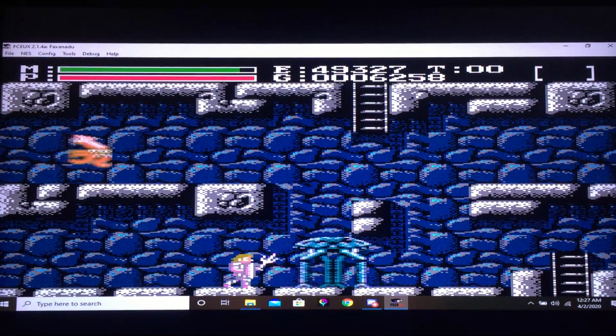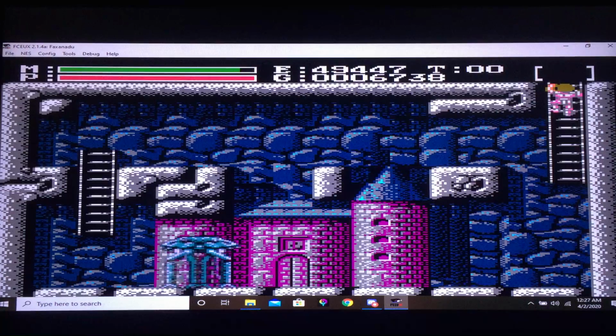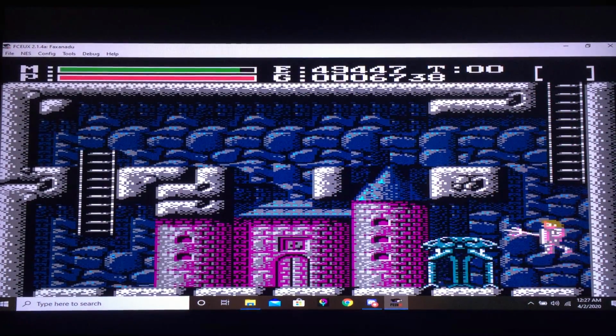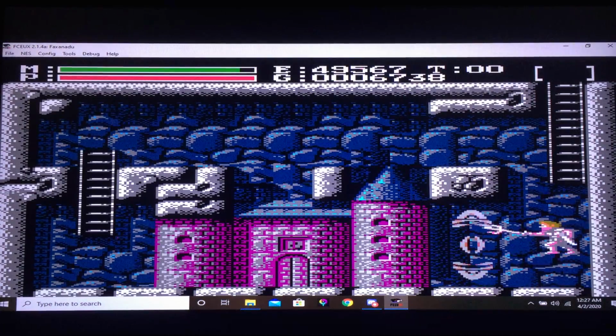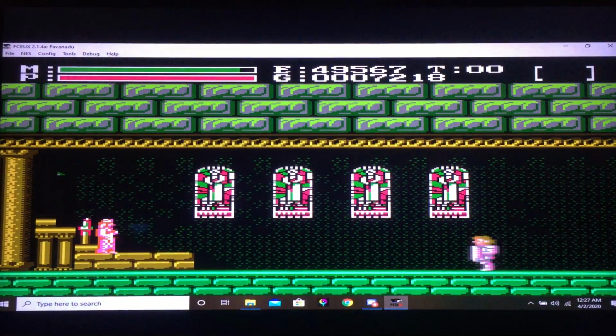Those snake guys are not very hard to beat, by the way. What's down here real quick? There's a castle. I guess I'll just come down here real quick and... So what's in here? Oh, it's a save point.